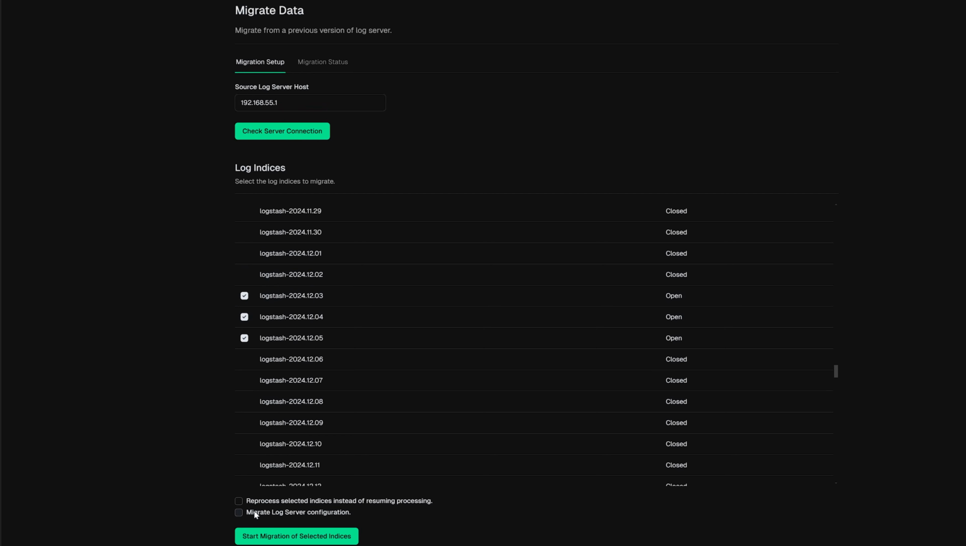We have two checkboxes. The top checkbox is for when an indice does not migrate over and fails in the migration process, it will reprocess the indices to make sure it migrates. Then we'll resume processing the rest of the indices. We recommend checking this box.